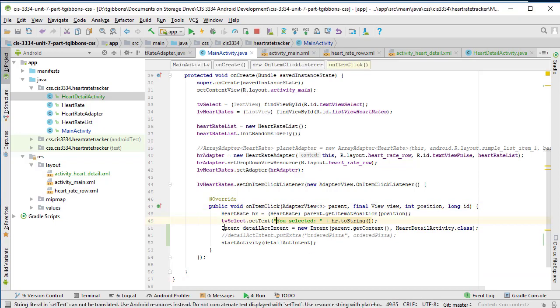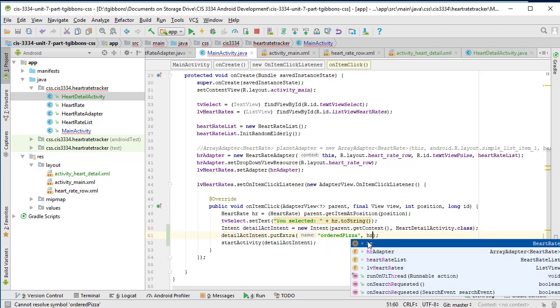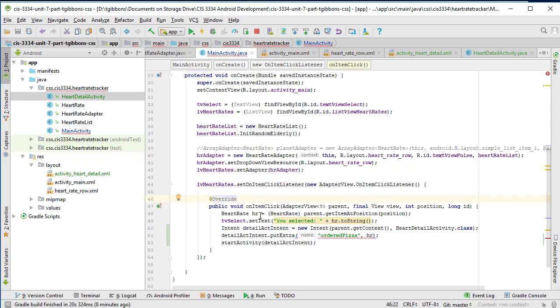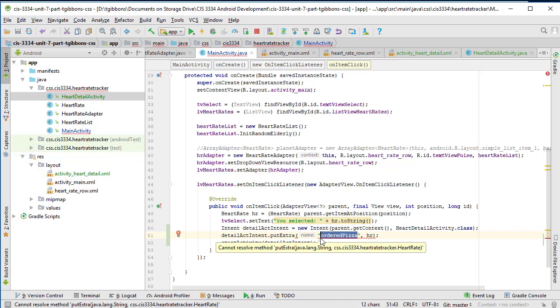Okay, so we've declared our intent. Now we want to do our put extra, and we're going to put our heart rate object in here. So I've got my detailed activity intent here, put extra, and then I'm going to put just my heart rate object here. That's here, and I need to put a string here, a key. So I'm just going to call this my heart rate.